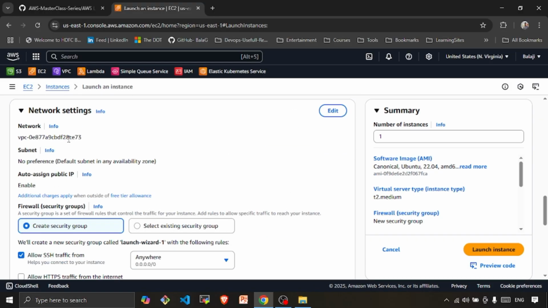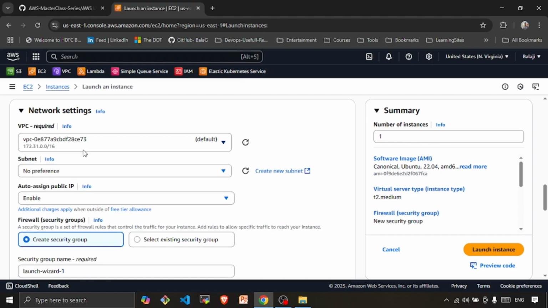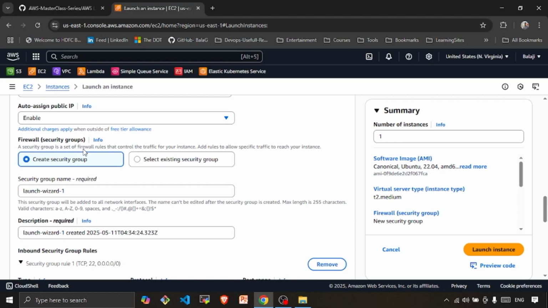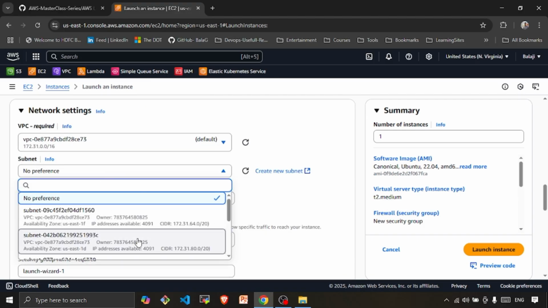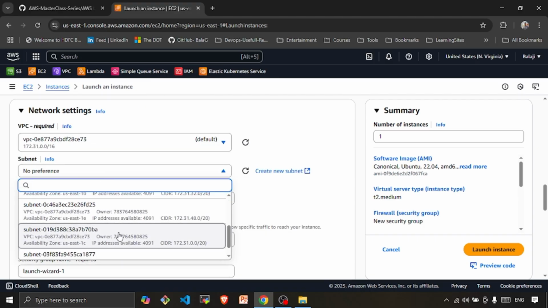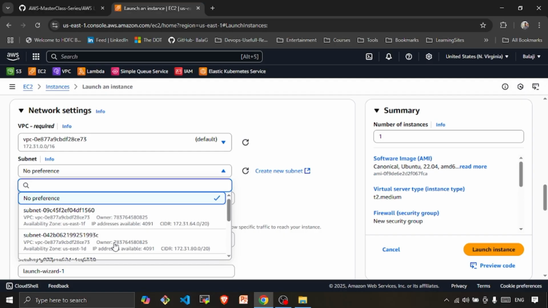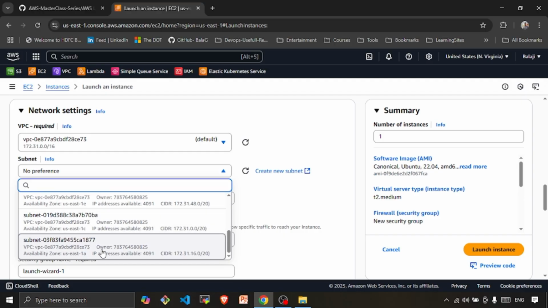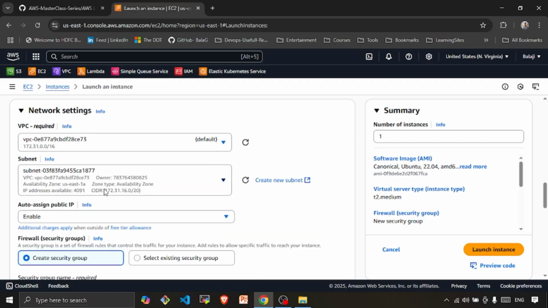Network settings, I will leave it as default. I'll go to the edit button, and if you see, I'm going with the default VPC. And subnet, I'm going to launch this instance in subnet A, US East 1A. So this instance will be launched in US East 1A.